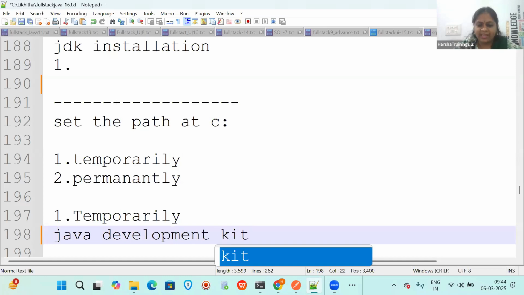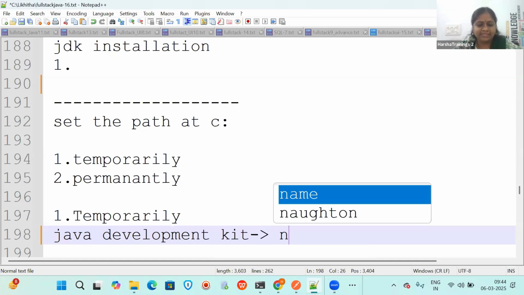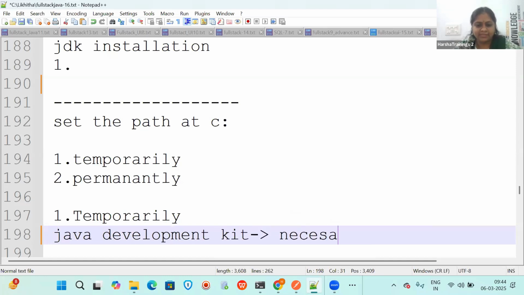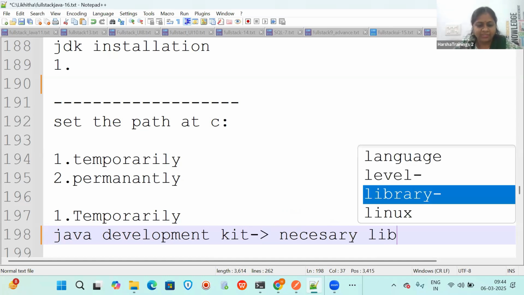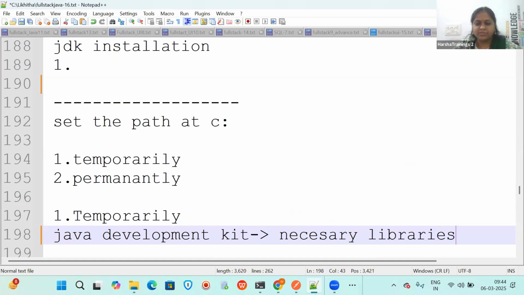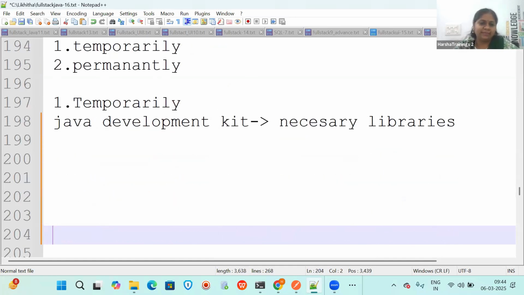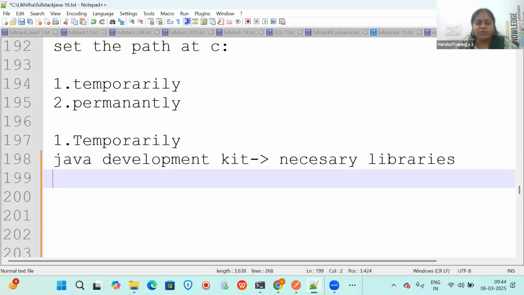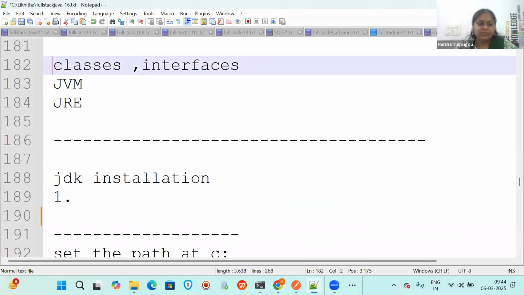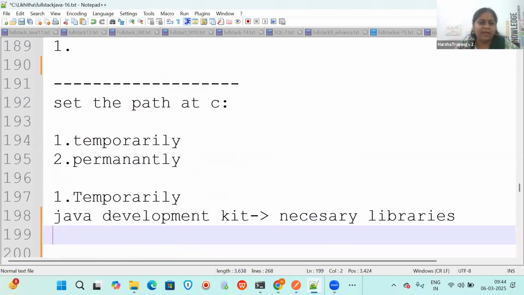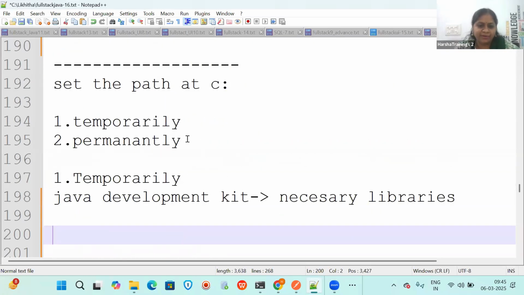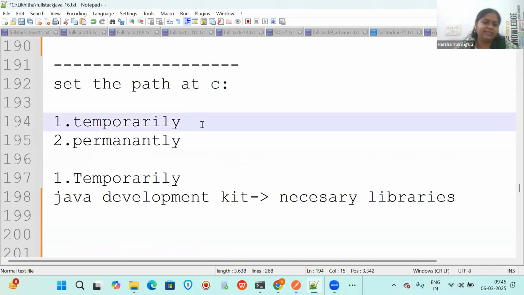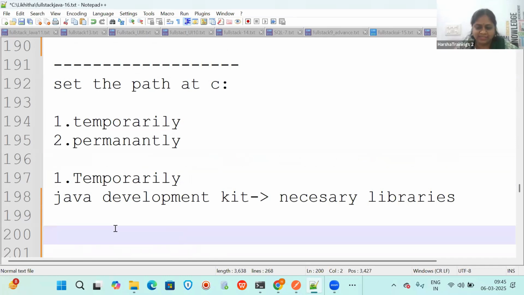This JDK will be providing the necessary libraries for our execution of the program. So this will provide all the necessary libraries. Once you install, it will be there. Now, to execute the coding, you need to set the path first. The path can be either set temporarily or permanently. That is what I said in the last session.